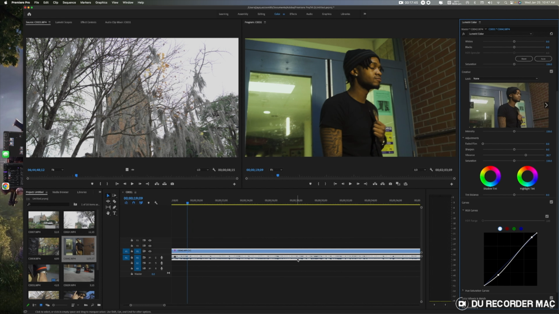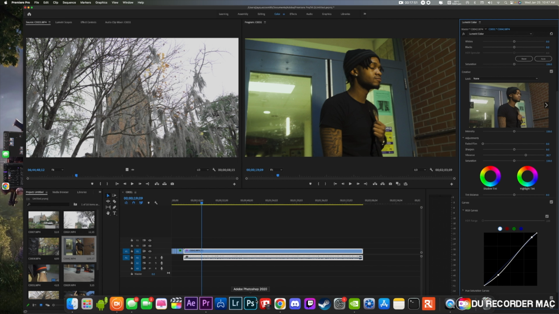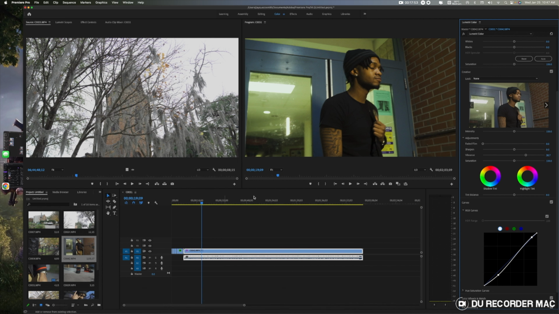And there you go. That's how you color grade, man. If you have any more questions or concerns, if you didn't follow through properly or something I could have done better, please let me know below. Before we log off, make sure if you're shooting in 4K, it's going to be a big file.